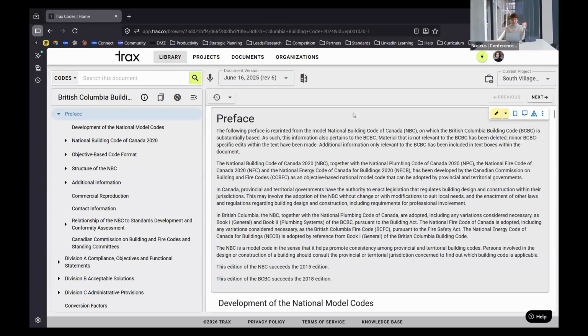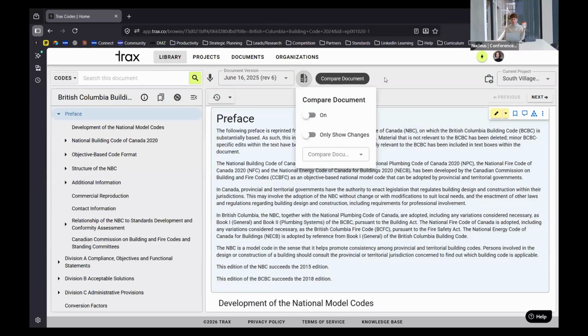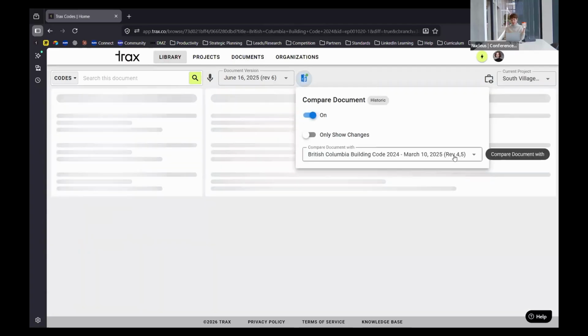There we go. So what you'll see up here at the top is the document version. So you can look at all the versions that we have in our system. And then right next to it is this compare document icon. So if you click on that, it'll show you what you're able to compare in that particular code type. So you can turn it on. And then this drop down will show you what your comparison options are.